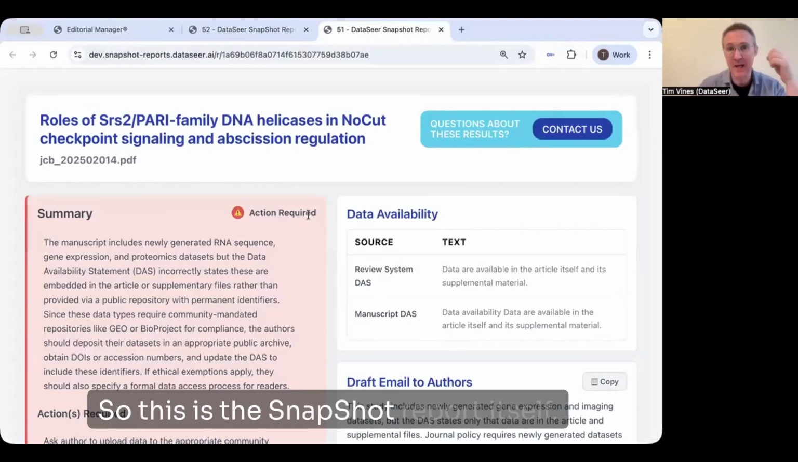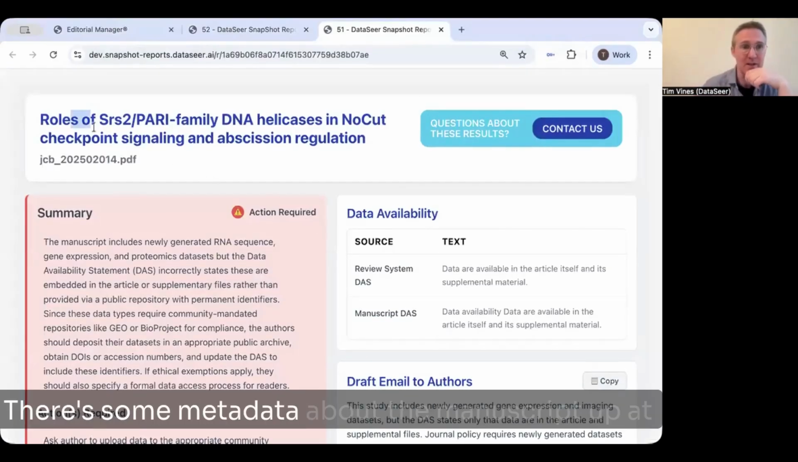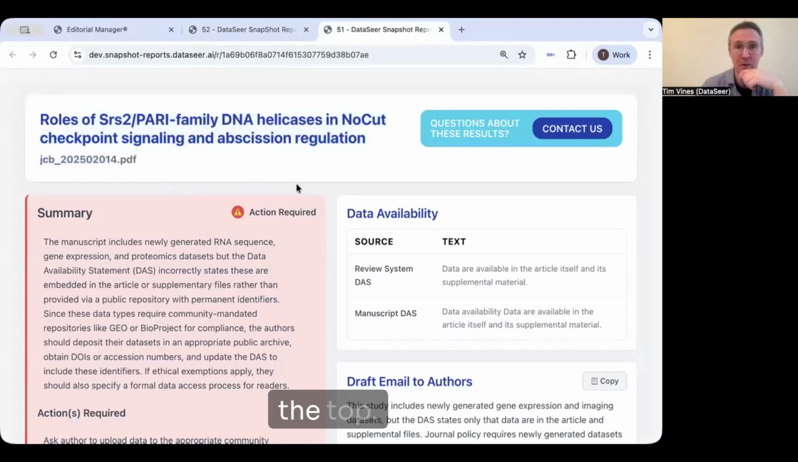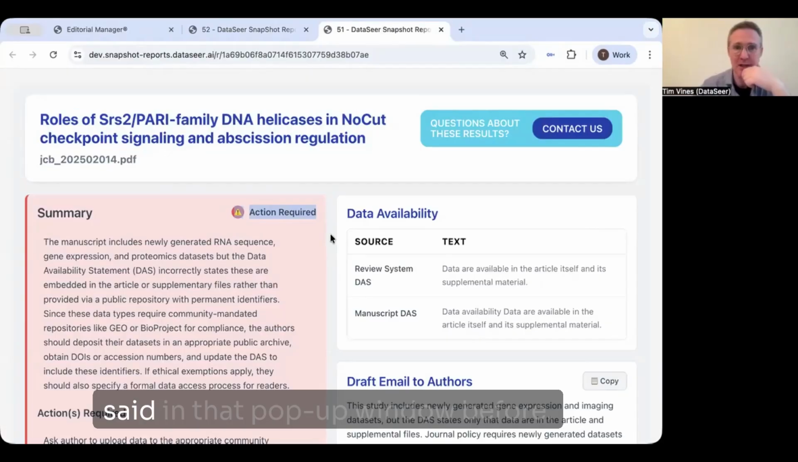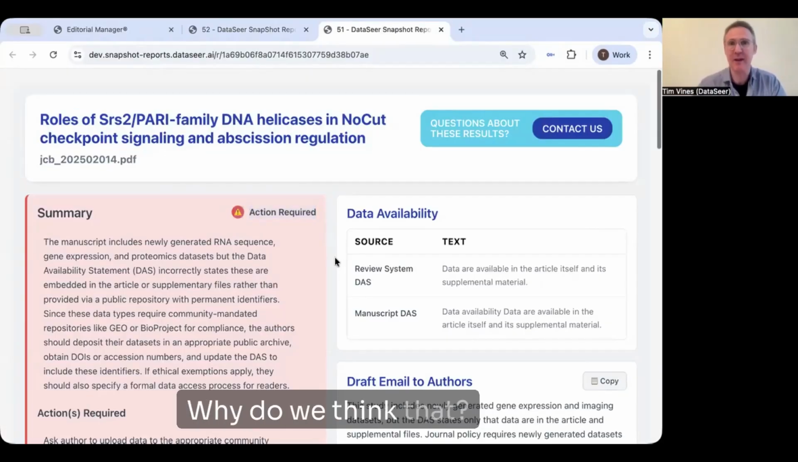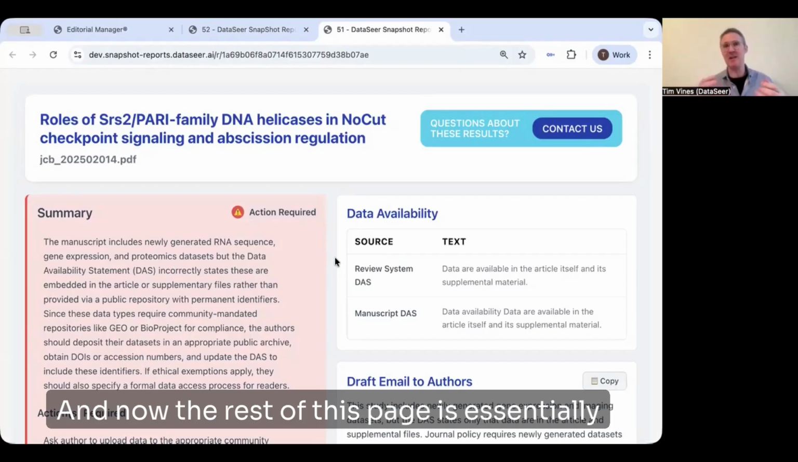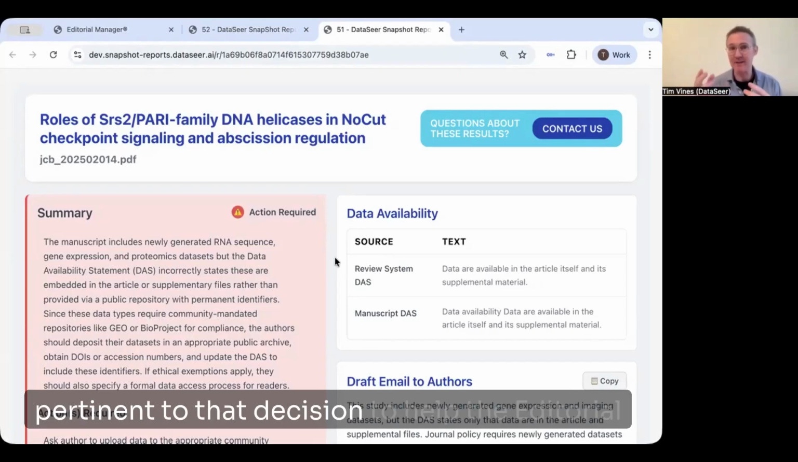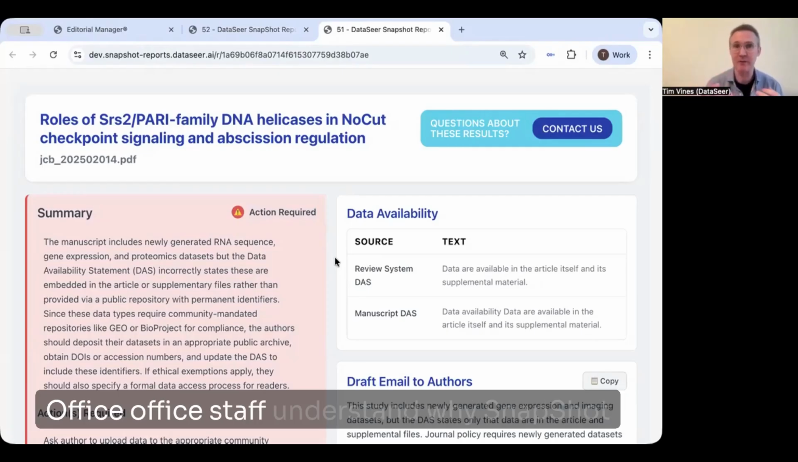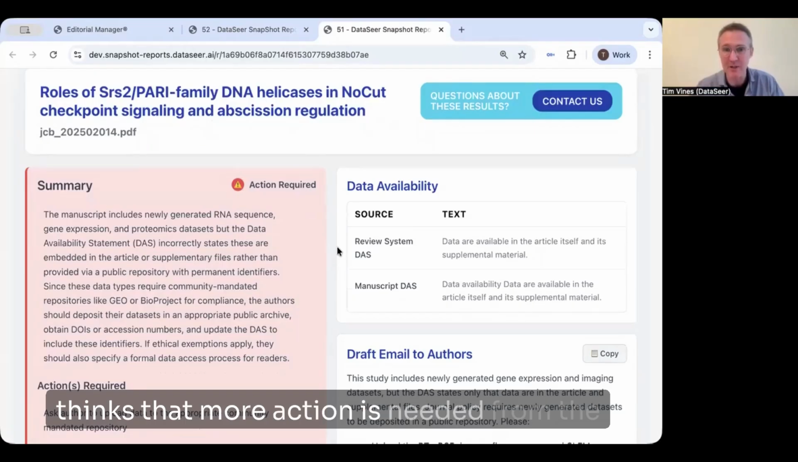So this is the Snapshot report itself. There's some metadata about the manuscript up at the top. It also says action required, echoing what it said in that pop-up window before. Why do we think that? And now the rest of this page is essentially bringing together all the information pertinent to that decision to help the editorial office staff understand why Snapshot thinks that more action is needed from the authors.